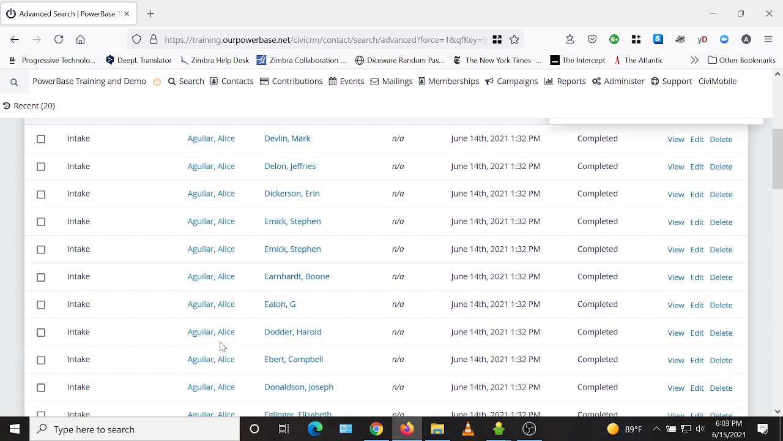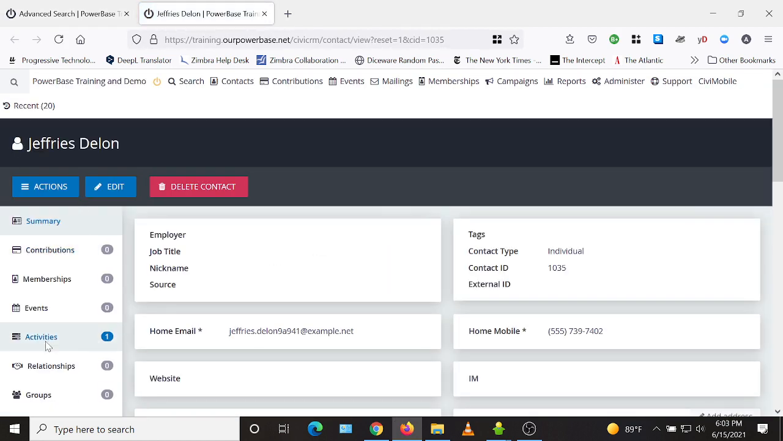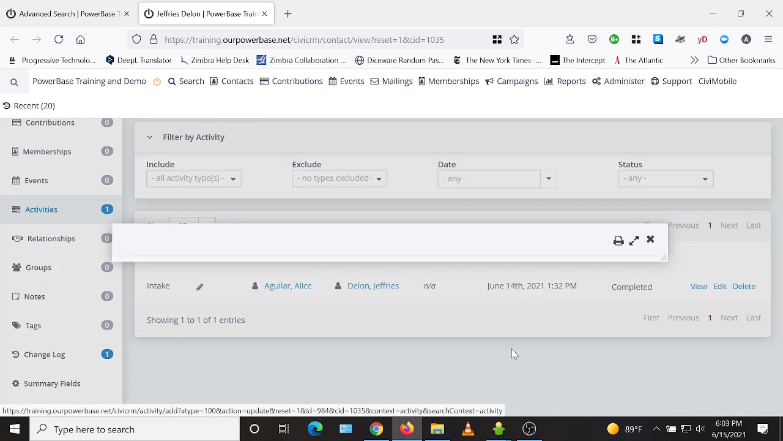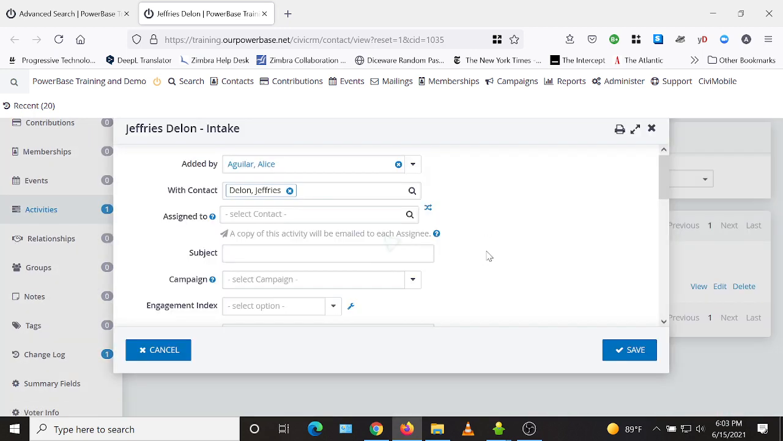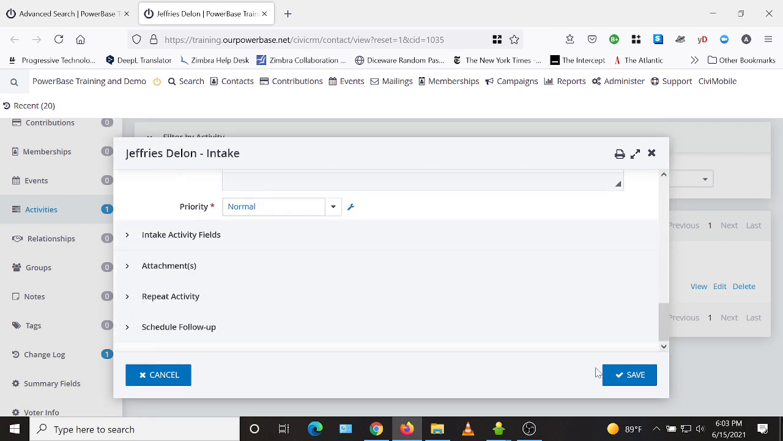And you can always verify. Sometimes it's always good to verify. So I'm just going to pick one here and verify that the activity was updated. If I go to activities, there's that intake activity. And if I edit the activity and we go down to the custom field, which is down here under the intake activity fields, you can see there's the intake method. So that's how you update multiple activities using a profile.